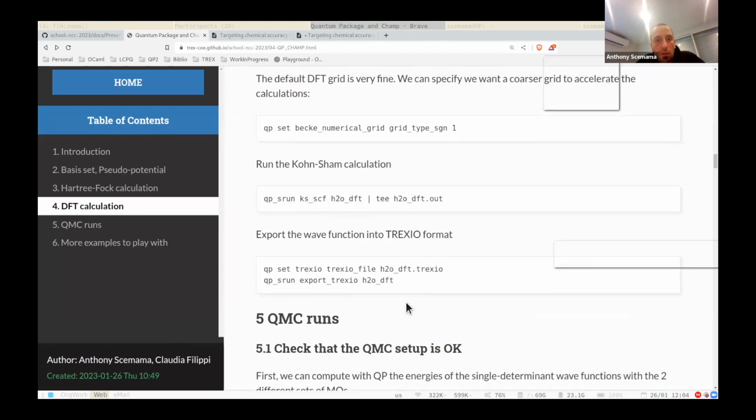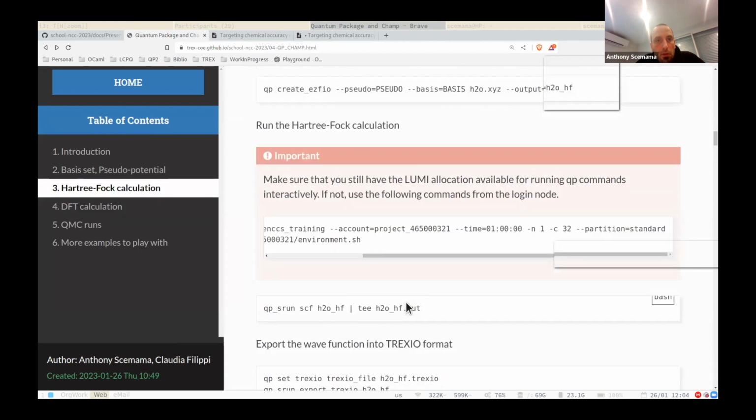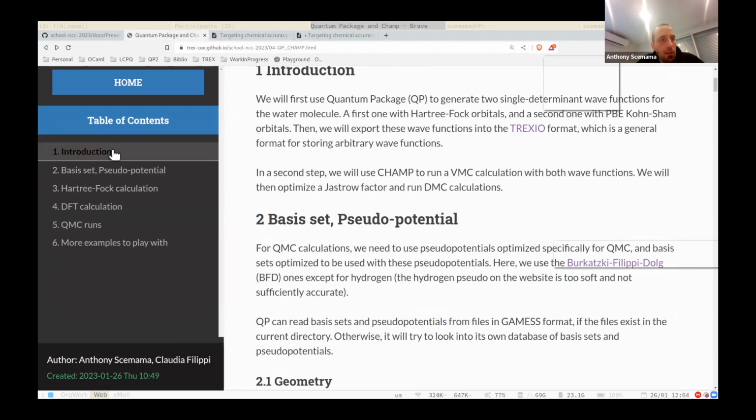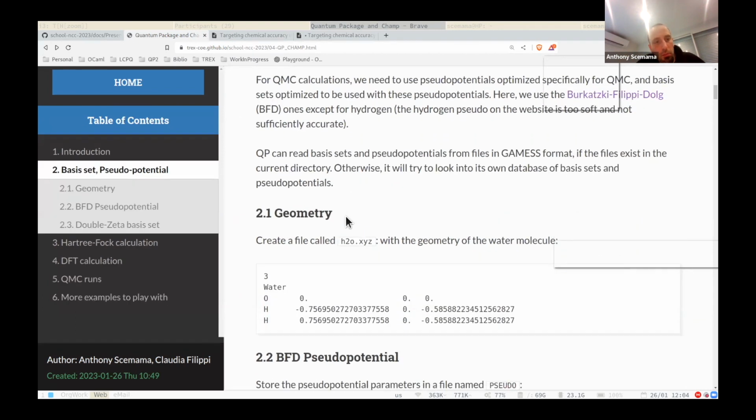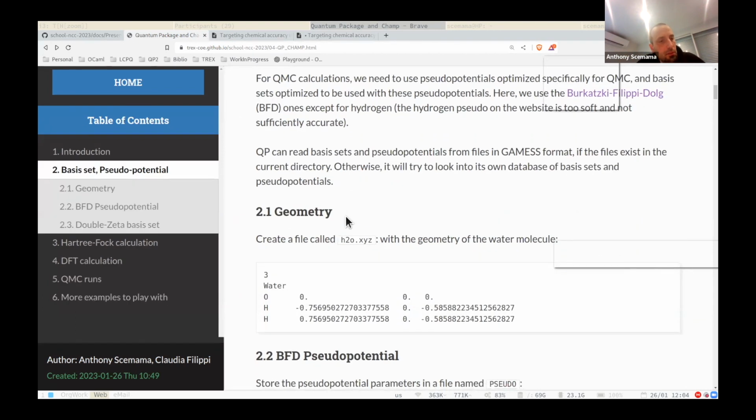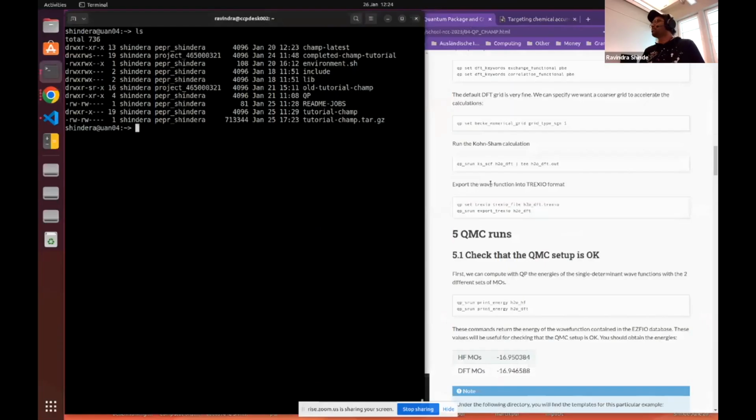Okay, so now I think you can start to do everything that is in 1, 2, 3, 4, and then you will be able to do the QMC runs once 1, 2, 3, 4 is okay. Yeah, I hope everyone has reached this point.